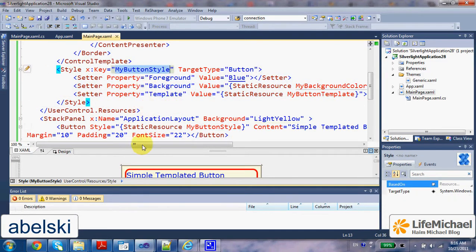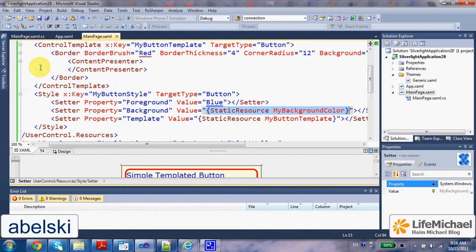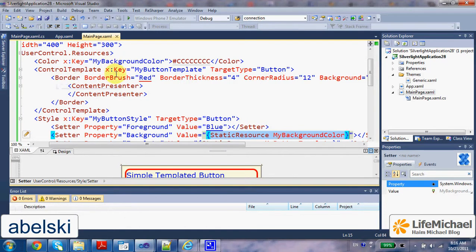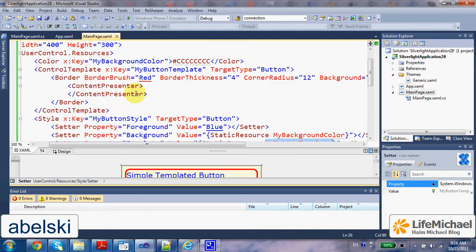And if we go over the code, we can see that part of the foreground, which is blue, the background is the my background color resource, and the template to apply is the my button template, the one defined above.